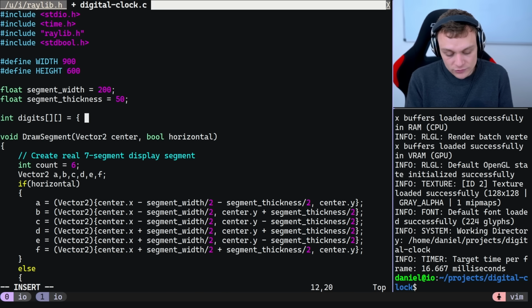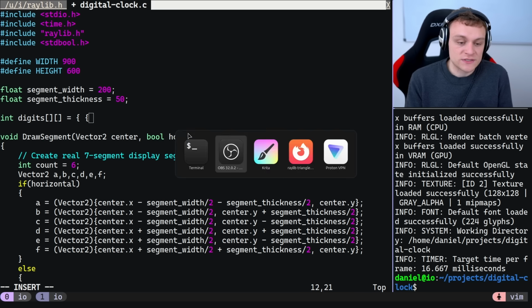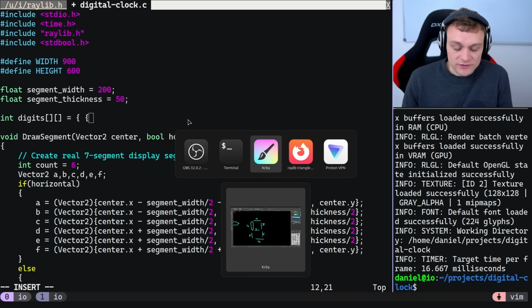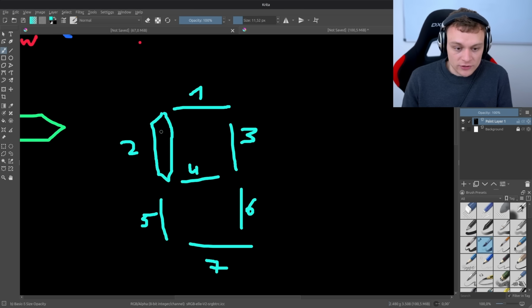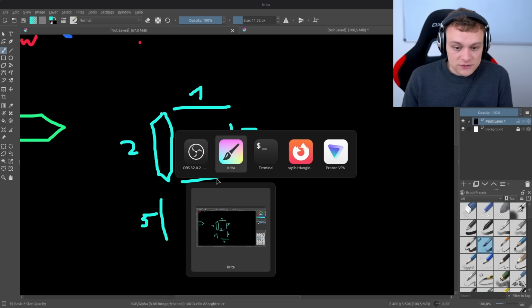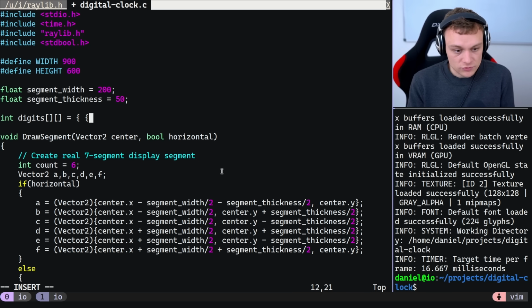And it takes as input, let's say, the values for the number 0. For the number 0, segment 1 is turned on, 2 is turned on, 3 is turned on, 4 is not turned on, 5, 6, 7. So all the segments except the 4 are turned on. So what we could do is this: 1, 2, 3, 4 is off, 5, 6, 7.